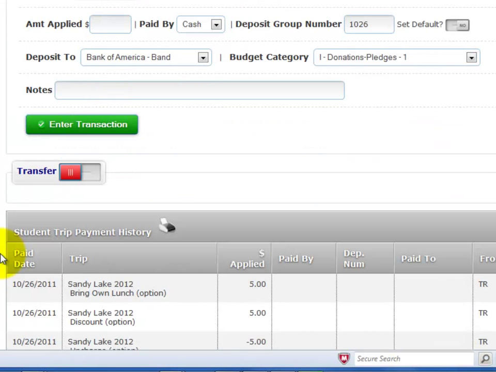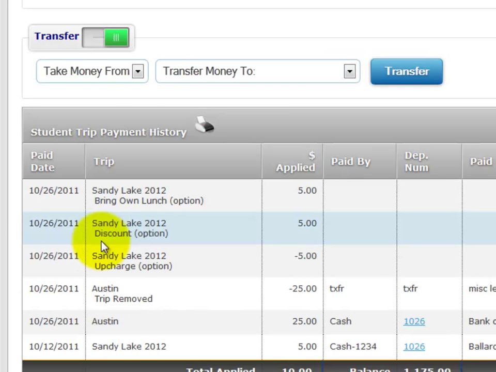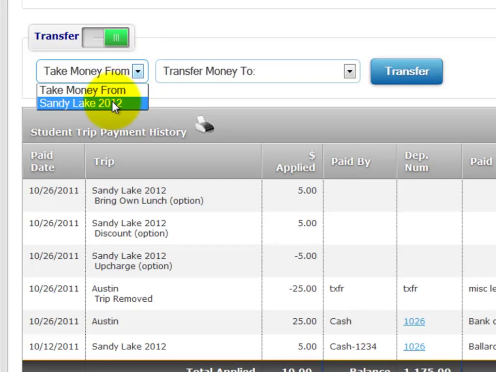The next area of the Trip Payment Ledger screen allows you to transfer money. The person must have a positive trip ledger balance before you can transfer money. Click the red slider next to Transfer to see the transfer options. If you want to transfer money from the trip ledger, first select where you want to take the money from the drop-down list. Trips for which the person has made payments are listed.